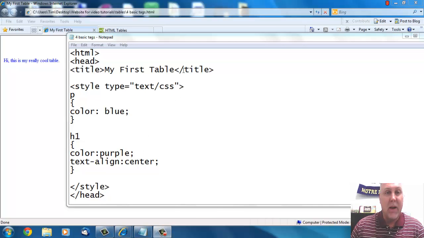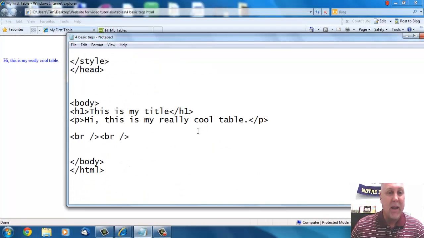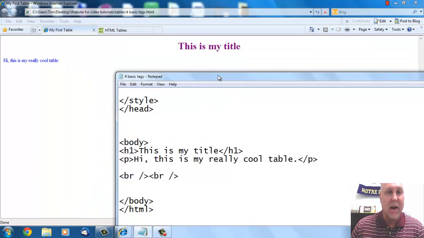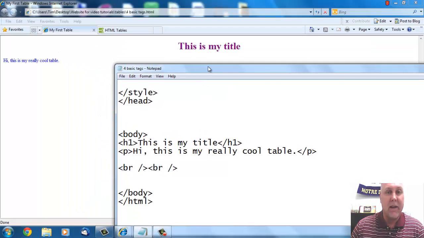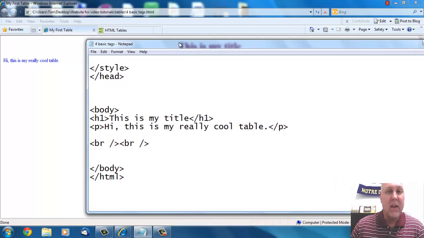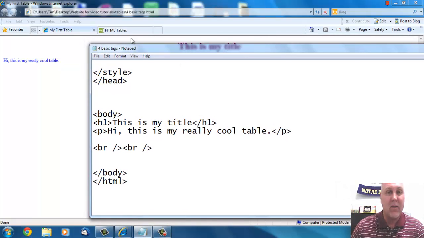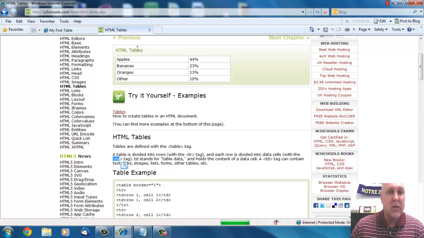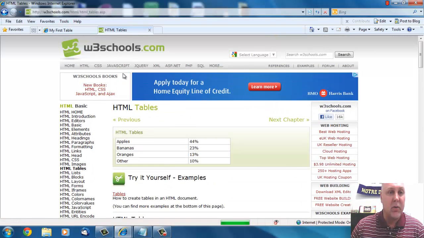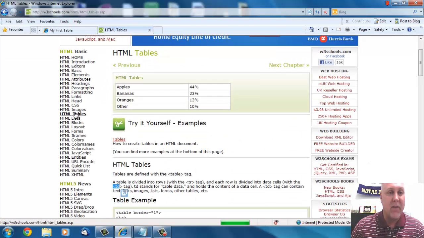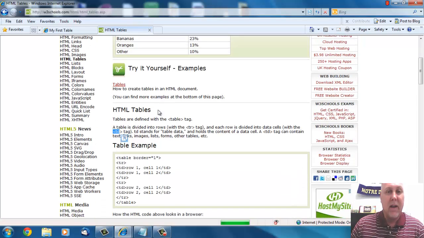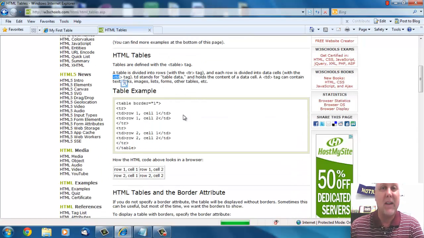So what I have here is a basic website. I've got some CSS, and down here I've got body, a title, and my p tag. And so what I'm going to do is put in some HTML5. So I'm going to go over to W3 Schools, go to HTML5, and then down to tables right here. And there are three basic tags that you need to know for tables.